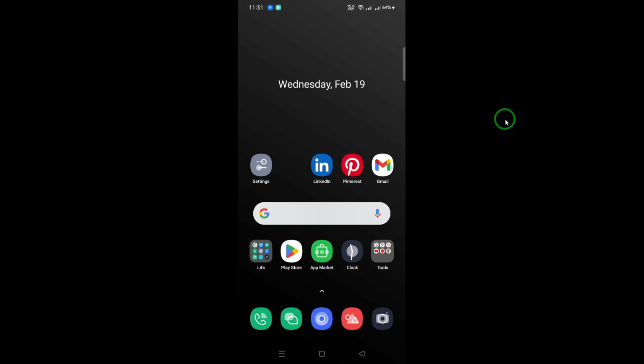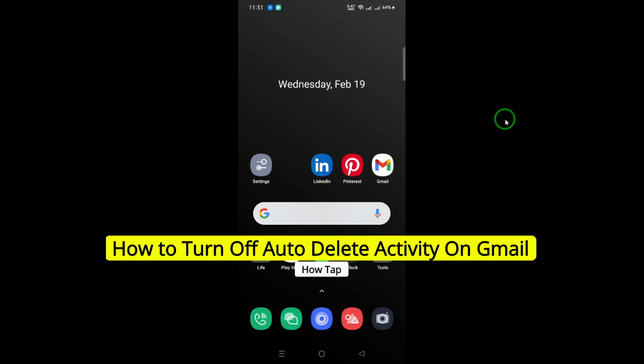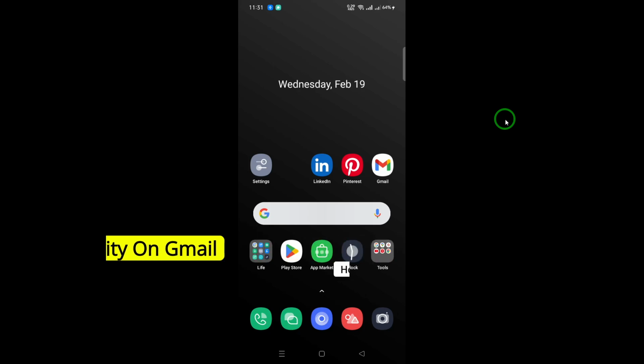Welcome. In today's tutorial, we're going to learn how to turn off the Auto Delete Activity feature on Gmail. This is a crucial step for anyone who wants to keep their activity history intact. Let's dive right into the steps.